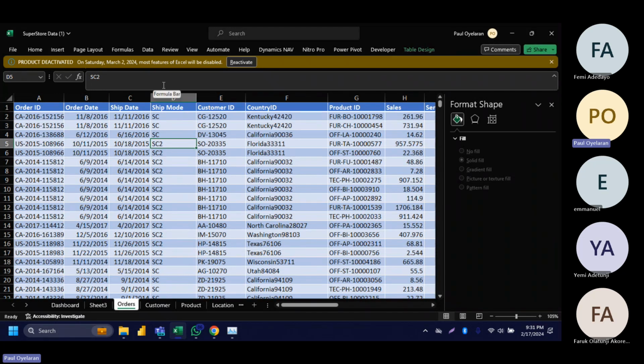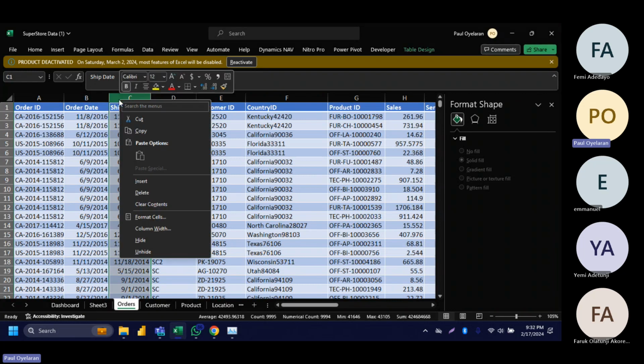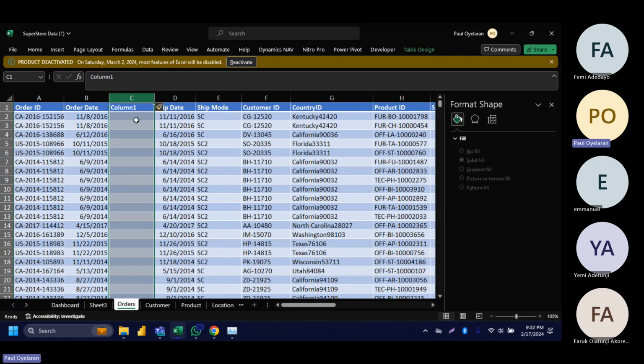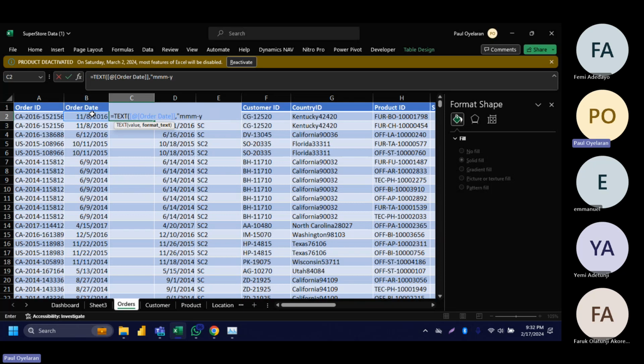Since you are dealing with the dates that we want, there is a function. Let me just call this place month. There is a function called text. We are going to use it to extract our month from here. This one, comma, then we do this one, dash YYYY, month and year.